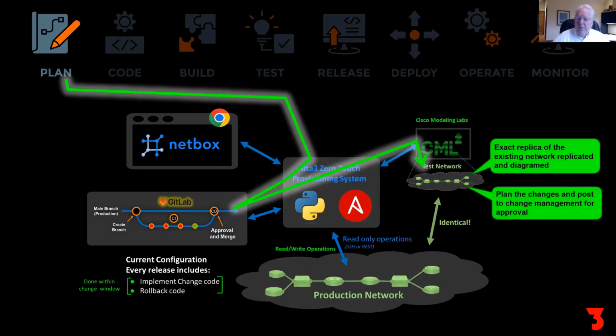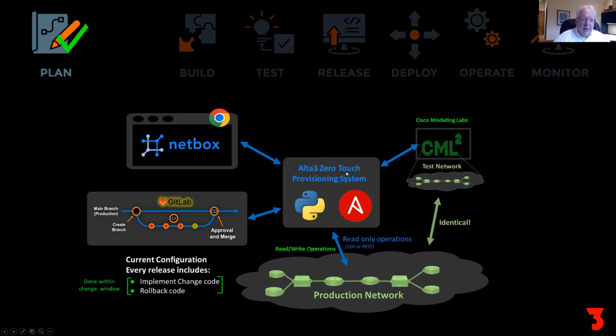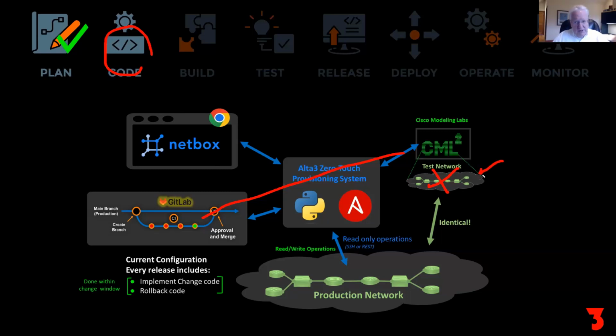So I now have an exact replica that's diagrammed. I can make the changes in the posts for management approval if I'm going to do that. Done with planning. Next step. Write the code. Well, okay. The next step would be actually to throw that away, unless I'm just going to go from planning right to code writing. That can happen. And I'm going to pull in the portion of the production network that I want to write code within. It only takes seconds. So honestly, if I have something up here, I'm just going to delete it and just bring it right back in again.